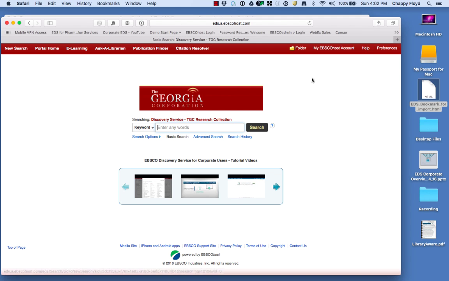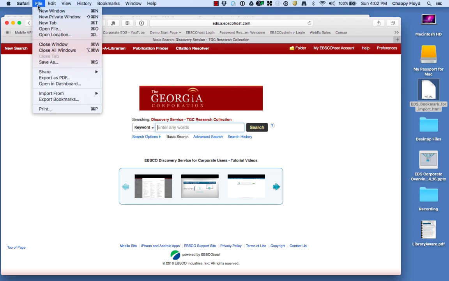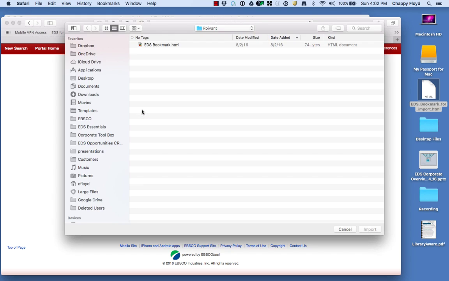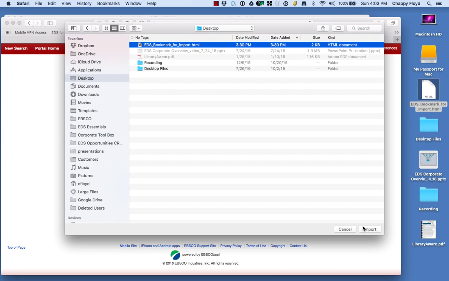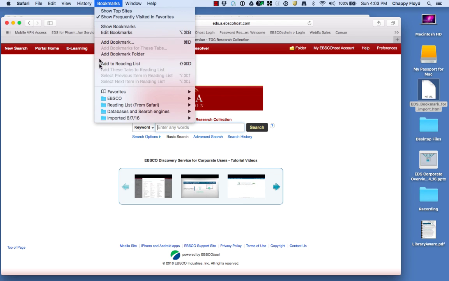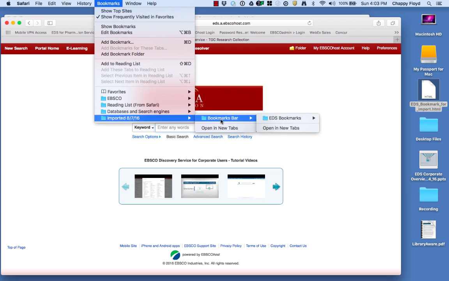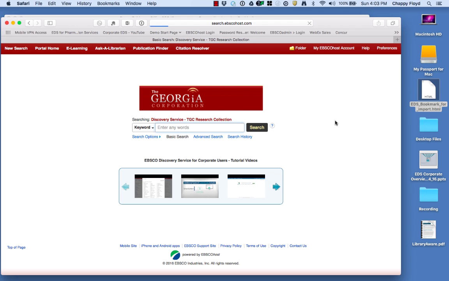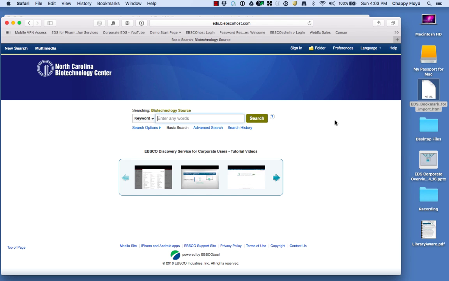Once you've received that file, all you would need to do is go to the browser of choice and select your import option. In this case, I want to import an HTML file. Simply navigate to where that file lives and click Import. Once you've imported that file, you simply have to go to that bookmark and select it. This way, you will always be able to navigate to that particular page.